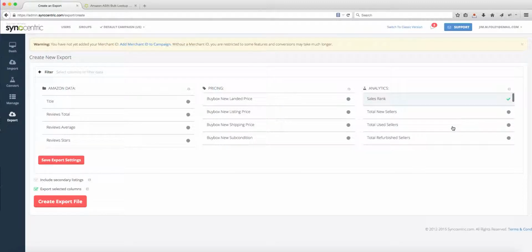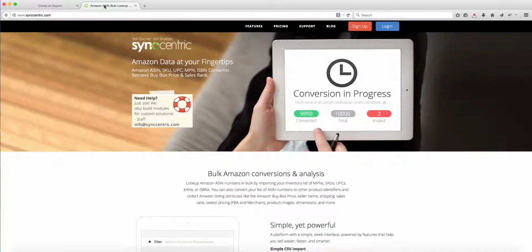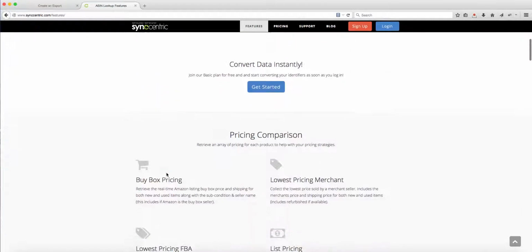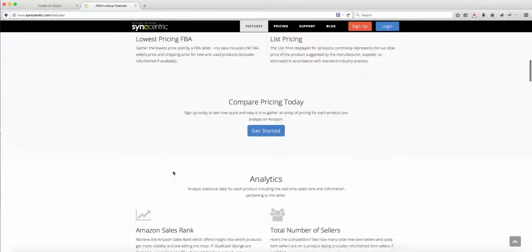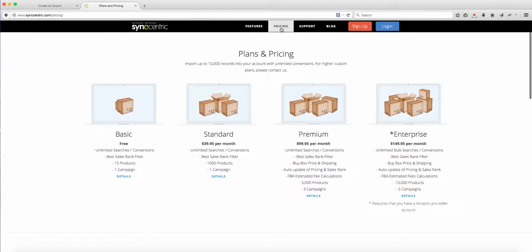There's really loads of information that you can learn from our system and somewhat develop your formula around the data that we provide you with. You can actually look at all the features by going back to our website, synccentric.com, then go into features, and it's going to give you pretty much everything that we have on our website that you can utilize. Note that some of these features are only available in certain plans. If you go to the pricing page, it defines exactly what's available on each of these plans.